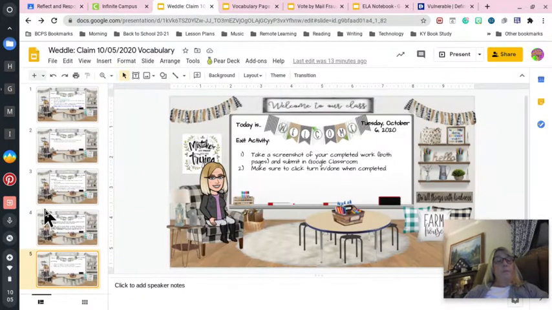So those are the directions. They're all spelled out in every single one of these slides, and you can definitely read that and follow the directions.